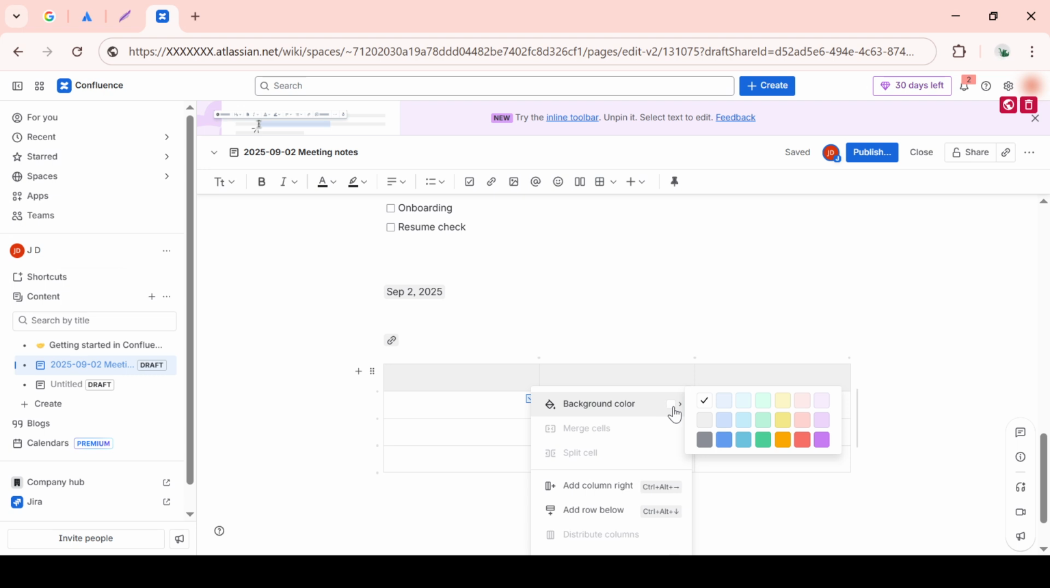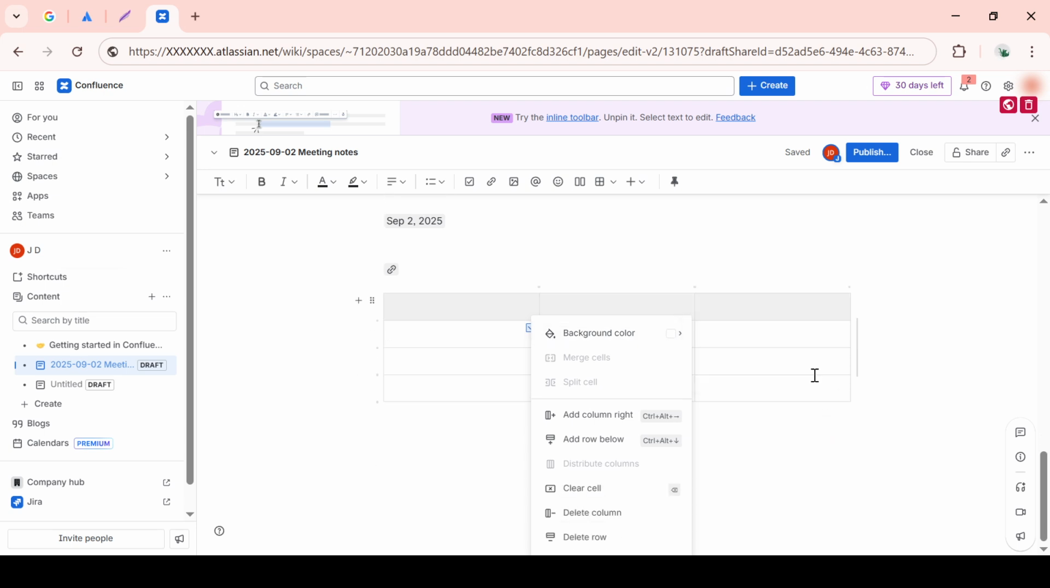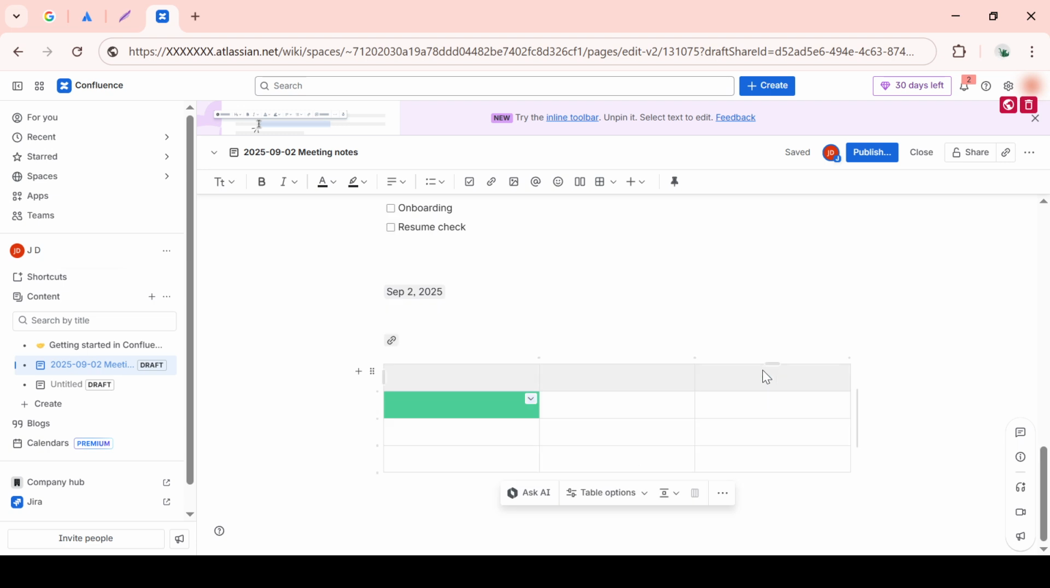Click on this Change Cell Color button and you'll see a color palette display on your screen. Here, you have a wide range of colors to choose from. You can select any color that suits the theme of your document or highlights the information effectively. Simply click on your desired color to select it.